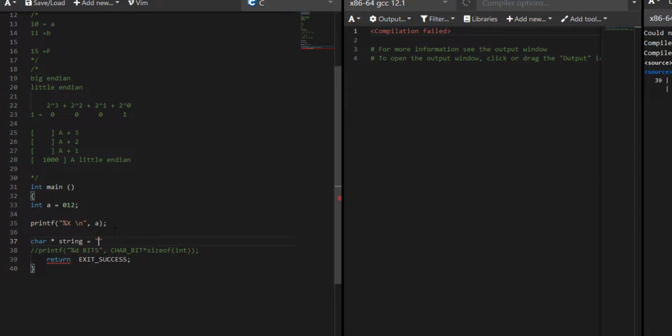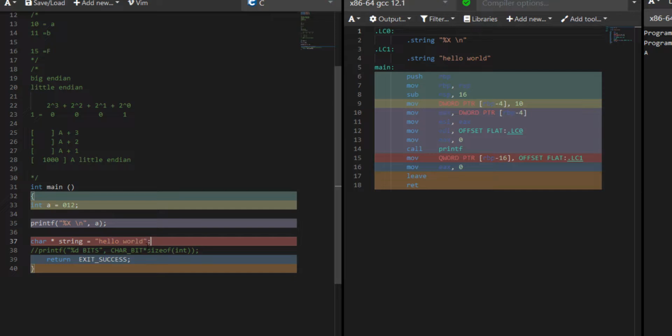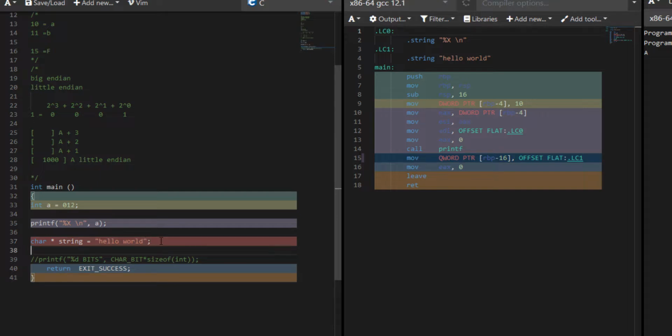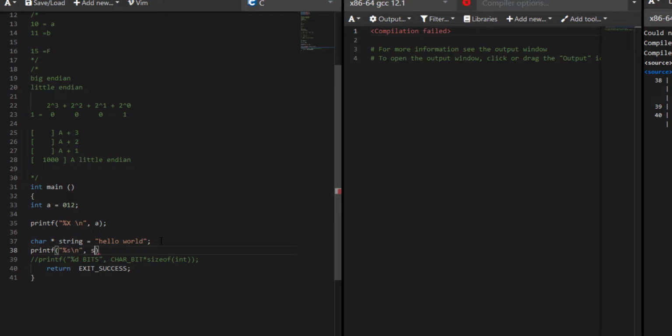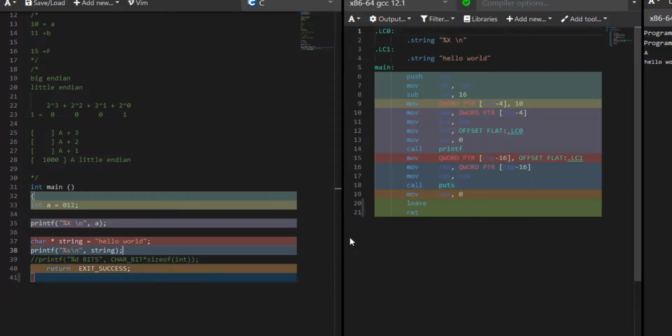To represent a string, we write it in double quotation marks. This is a string literal. Put hello world. Usually it ends with a null character. If you put the quotation marks, the compiler knows this is a string and the compiler is going to add a null character for us. Printing our string is very easy. We use percentage s, then we put our string. We check on the console. We have hello world being printed out.